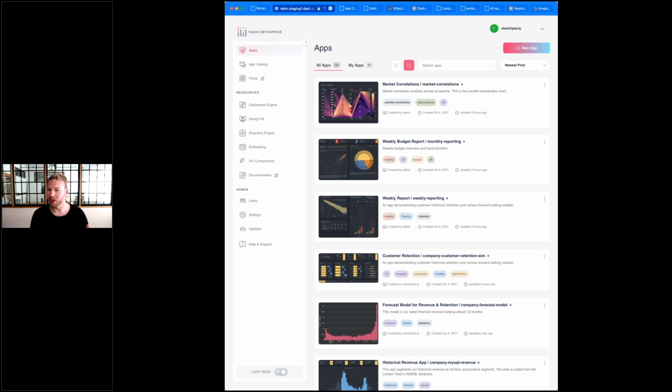So I want to switch gears a little bit and talk more about the platform itself, Dash Enterprise, that hosts your Dash applications and provides all of the low-code developer capabilities like Dashboard Engine and the design kit, and show you what this next generation of Dash Enterprise looks like. So this is Dash Enterprise that I'm sharing on my screen.